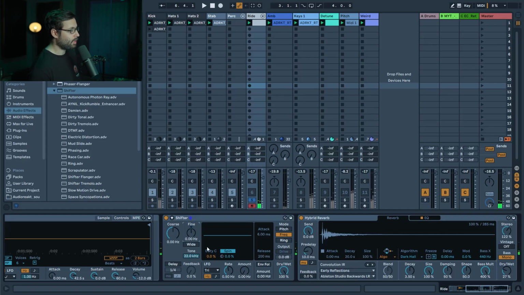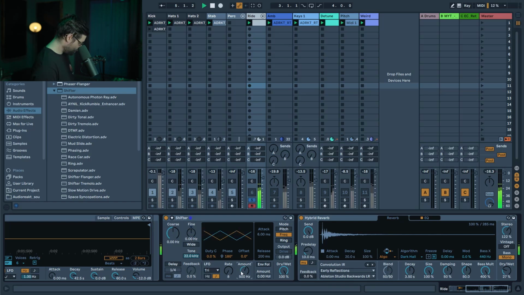So you can do this manually, or obviously you can use the LFO. So we're gonna change the rate to something very slow, and for the amount we're gonna match, for example, the 500 Hz from the fine.